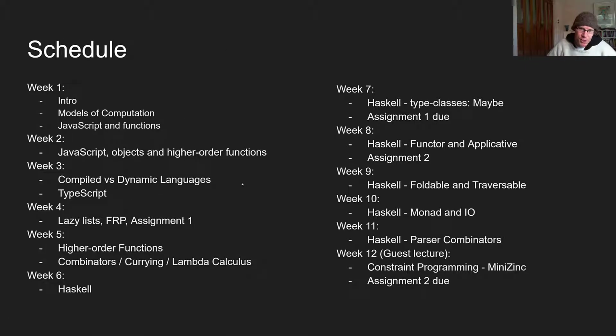So here's the schedule for this unit. We will start off with JavaScript as an introduction to functions and functional programming. We will see that JavaScript, although it's not primarily a functional language, has support for quite rich functional programming concepts, as well as support for the kind of object-oriented programming that you're probably familiar with. Then in about week 3, we will transition to TypeScript as an introduction to compiled languages that help to make sure that your program is correct by checking types.